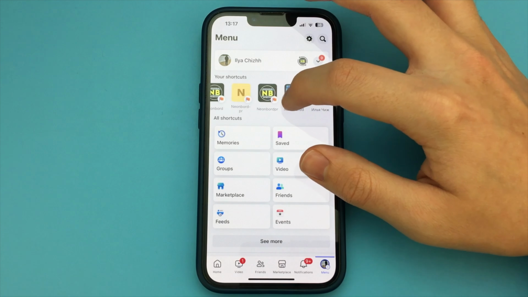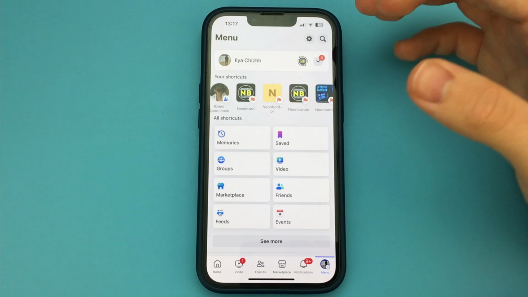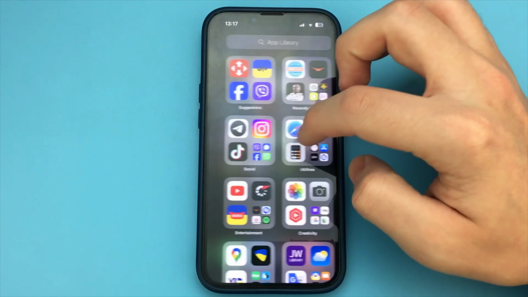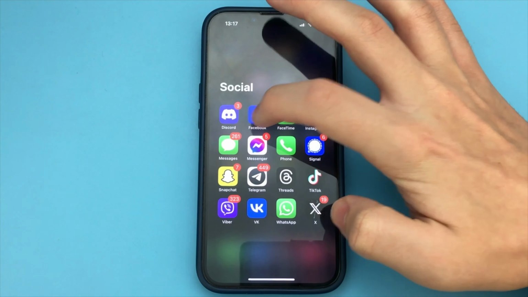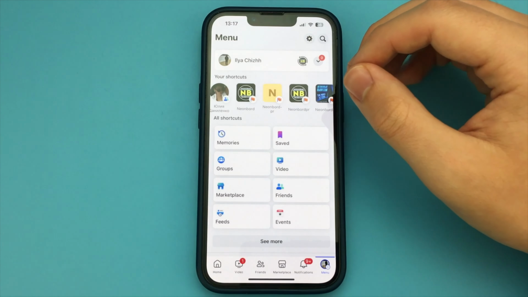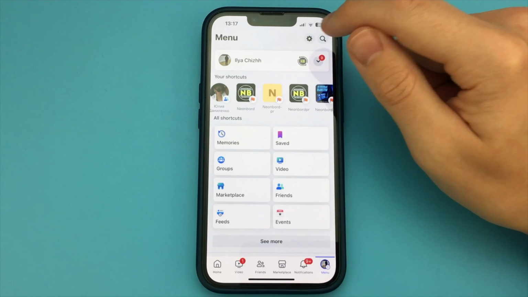Thank you. In this video I want to show and tell you how to change username in Facebook. First of all, download the application itself, if you haven't already, because it will be much easier to change your name. After that you go into the app.